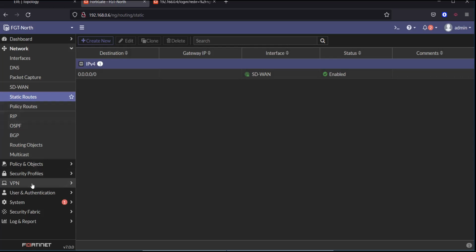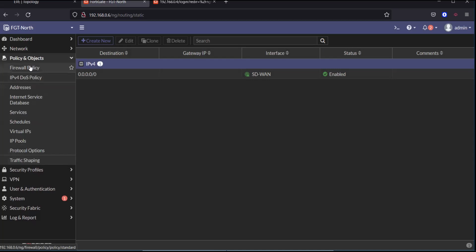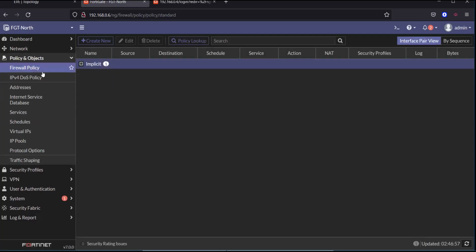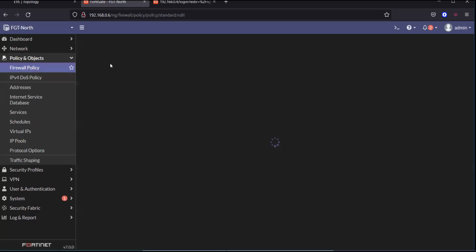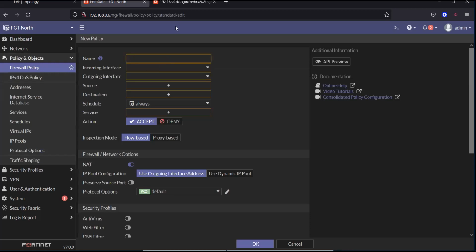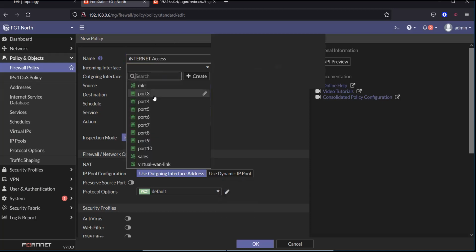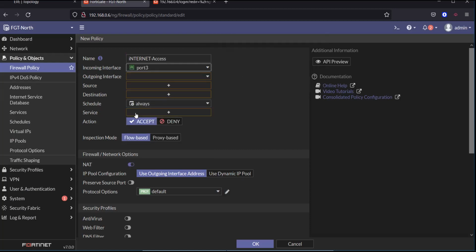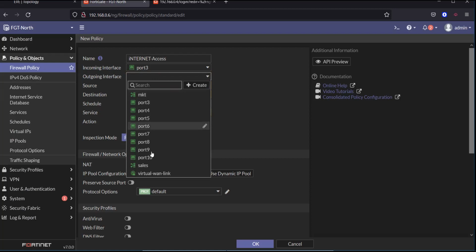Once you have done this, the next thing that comes up is a firewall policy. So to create a firewall policy, come over here. Now we'll create a policy. I'll name it internet policy, internet access. Now source will be port 3 for me, because that's where the traffic is originating from, and outgoing will be the virtual WAN. Please remember, you have to always use the SD-WAN now.